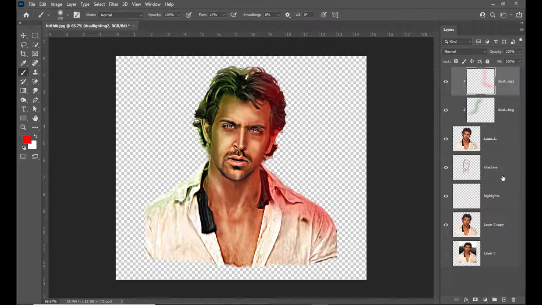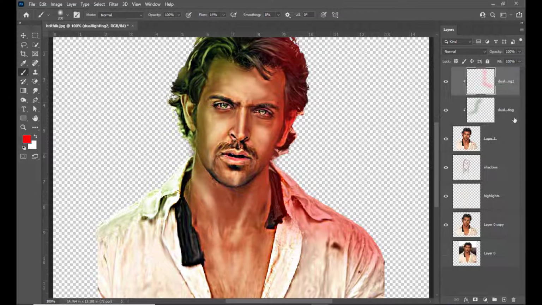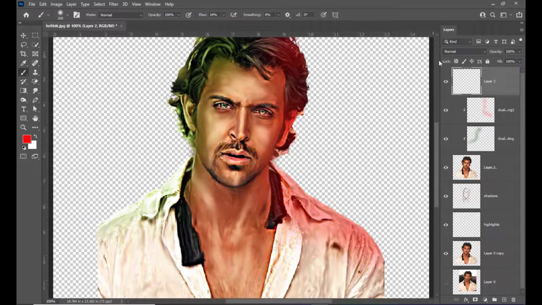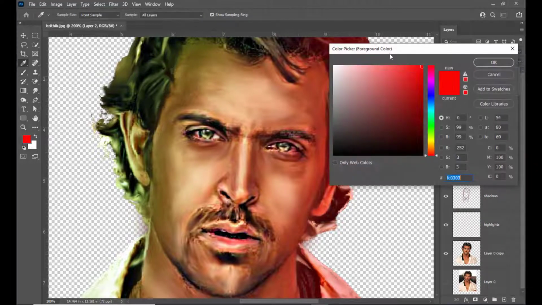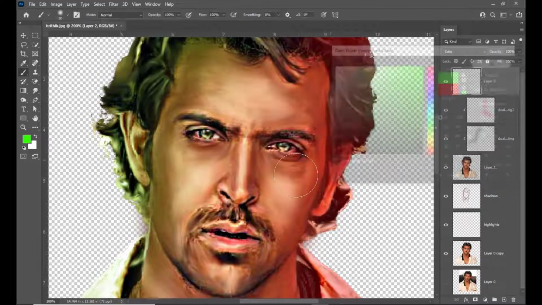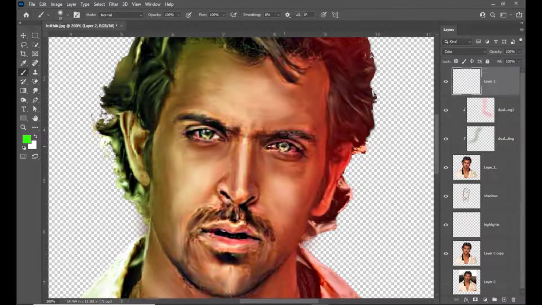So then the next step is, right, we will take one more layer and we'll make his eyes a little bit greenish, and make sure that you select the color blending mode, and we will increase the flow now. We'll increase the flow to 100%, and we'll just select a pure green color. We'll reduce the size of the brush and just simply click here, so we can see the eyes are pure green, and if you think that the green color is too much, we can slightly reduce the opacity, right? This looks better, right?